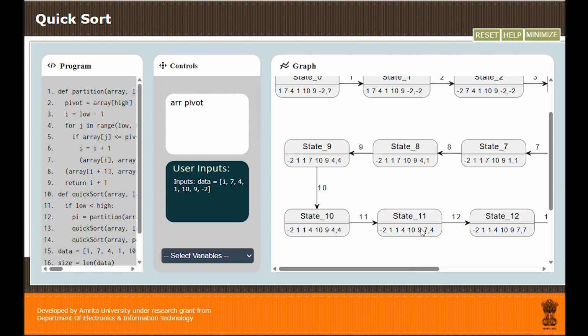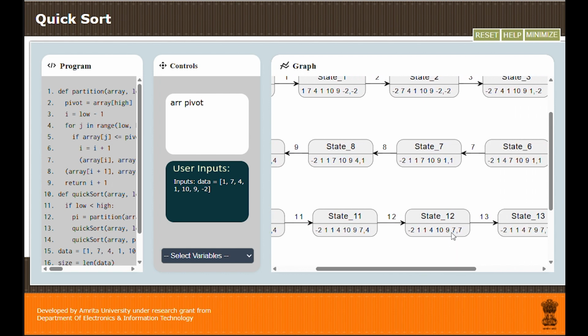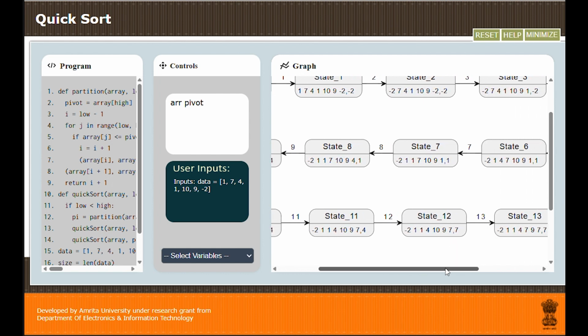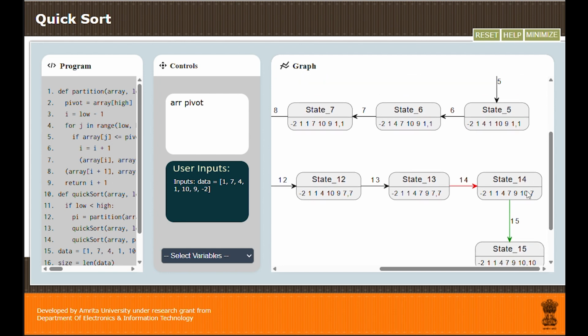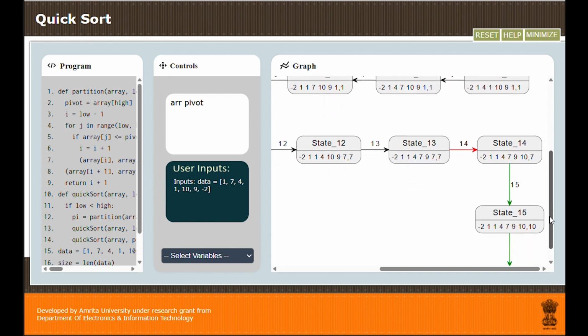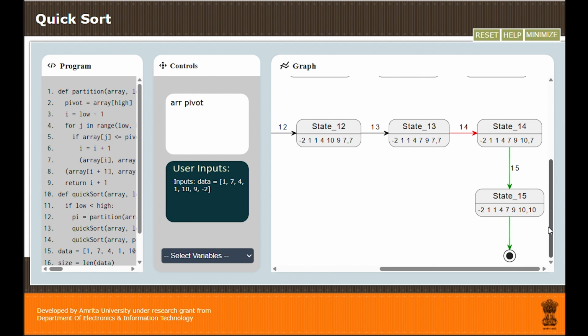So the current pivot element is 7. I have to place 7 in a correct position. So now 7 has to come in place of 10 and 10 has to go to the place of 7. Swapping is completed, and the left sublist contains all the elements lesser than the pivot element, that is 7, and the right sublist is 9 and 10, which is of course greater than the pivot element 7. Then my pivot element is 10 and 10 is in the correct position, so no swapping is needed. So that means all the elements are sorted.